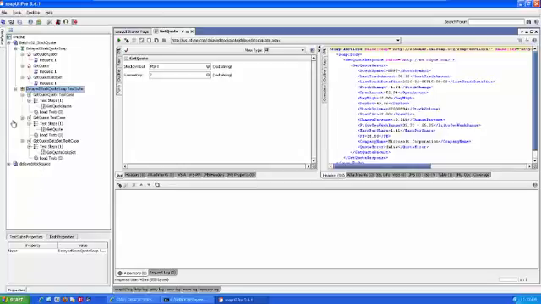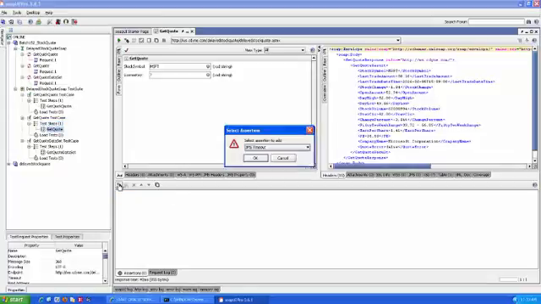So, test step. Click on this assertions. As soon as you click on this assertion, this panel will open. Click on add an assertion to this item. Select that one, and as soon as you click on it, a pop-up gets created.